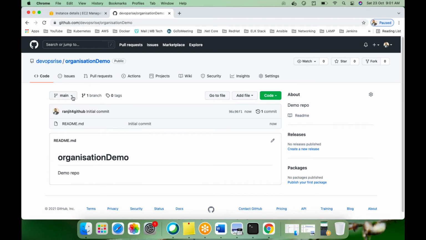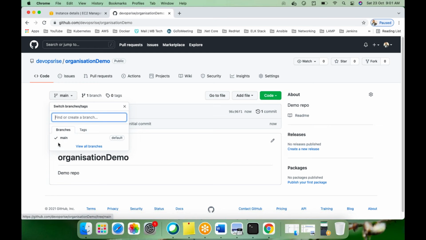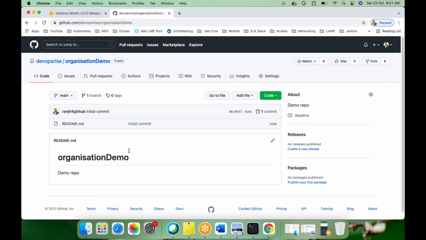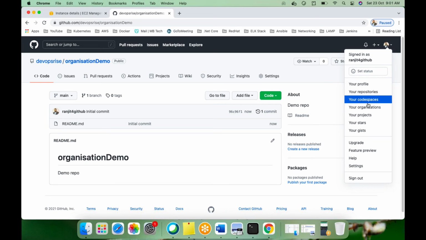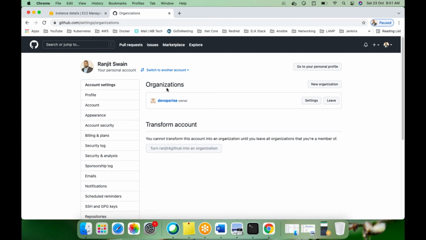Public or private. Obviously, for a company organization it will be private, but I'm just going to make it public. Add a README file, and just create the repository. Now see, my repository organization demo is created under DevOps Rise. So DevOps Rise is my organization. Now I have switched to my organization. The same thing you will find here also.